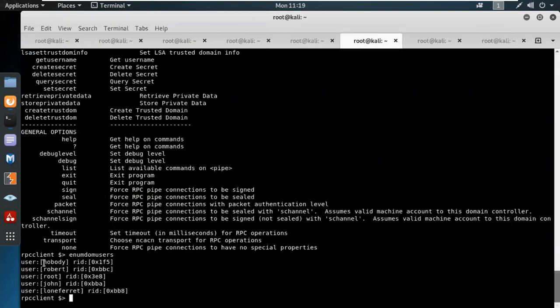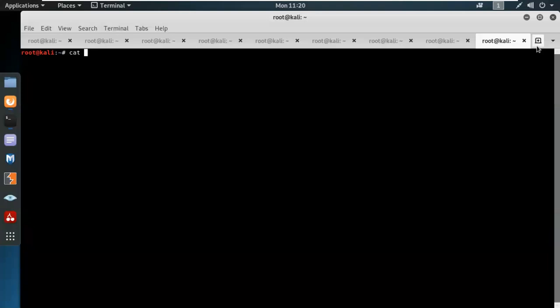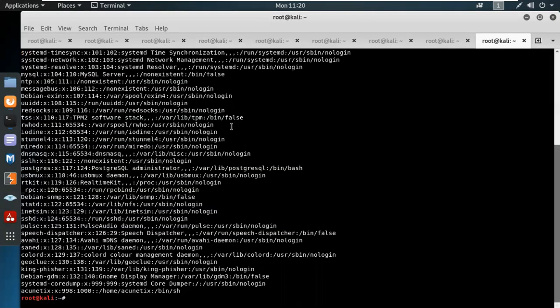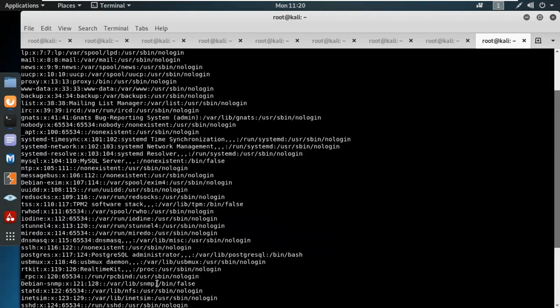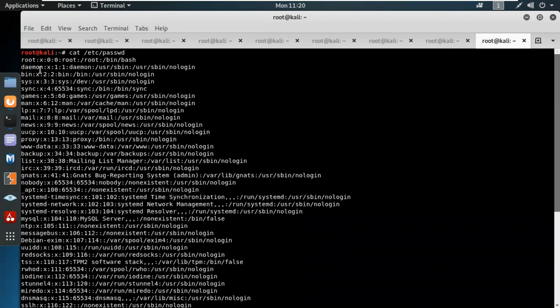So यहाँ पे हमें users मिल गए हैं nobody, Robert, Cat, John और Oliver. तो जो यहाँ पे users यहाँ पे जो nobody दे रखा है, ये आपके default system users होता है first of all. अगर आप यहाँ पे देखो Cat, etc, password, these are your system local users. जिसमें से अगर आप यहाँ पे देखो Daemon bin, synchronization man, proxy, another nobody. Nobody is also a local user.